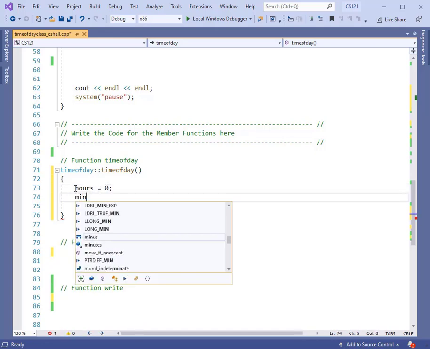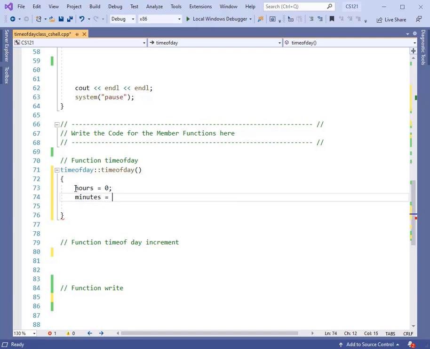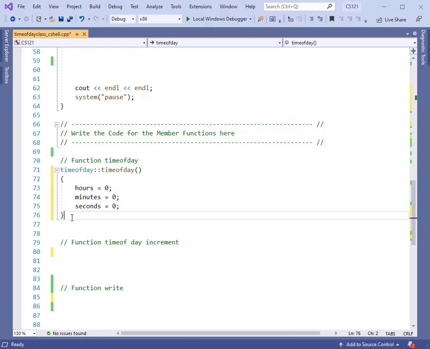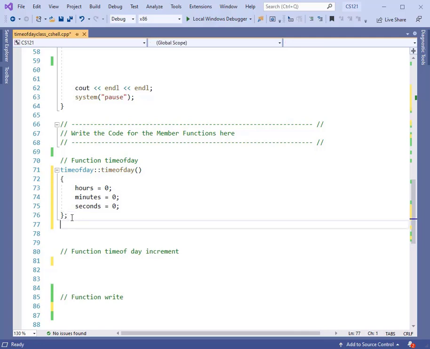Hours, minutes, and seconds. Okay, so that's all this does, and this does not have a return statement. All right, so we call it a function time of day, but it's a special kind of function. This is a constructor.